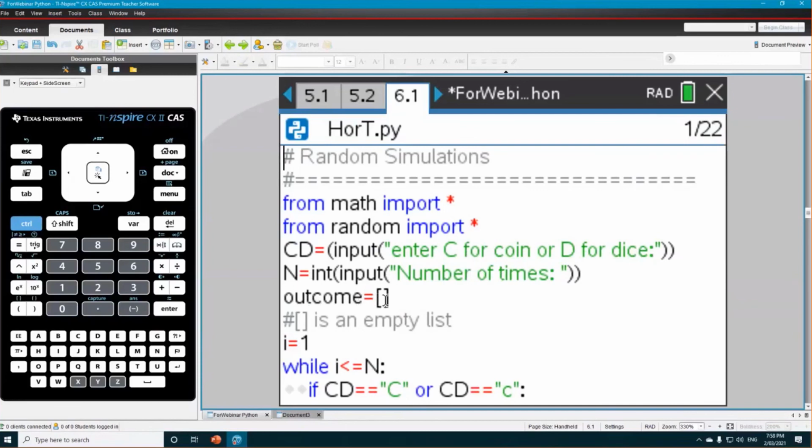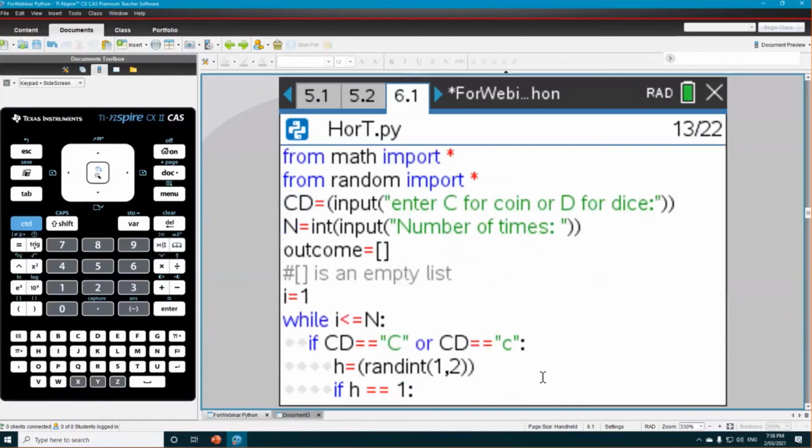So outcome is an empty list over here, which is empty at the moment. And I'm using the while loop over here. So while I'm starting with 1, well, i is less than this number n that I put. So if I put n as 10, it says as long as i is less than or equal to 10, keep running this loop. So I've used the while command.